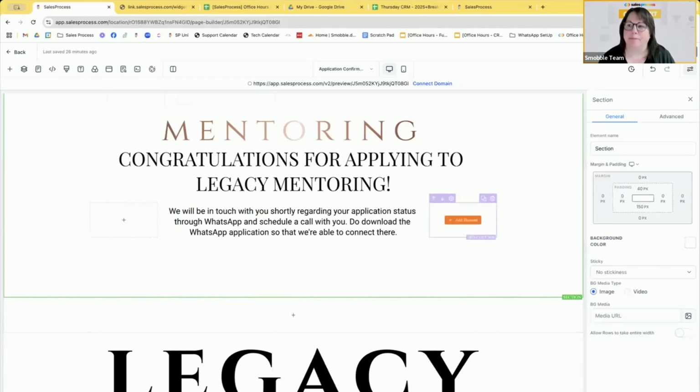There we go. Okay. So now we have the application process set up in our funnel. What we have to do now is set up the back end. So remember, when you create a form, every form must be paired with a workflow. Otherwise, the form doesn't get connected. Like nothing happens. There's no action that takes place in the system. So every form must be paired with a workflow.